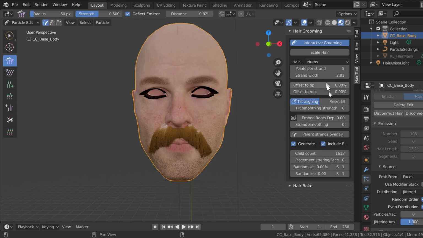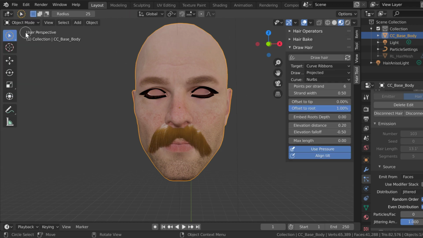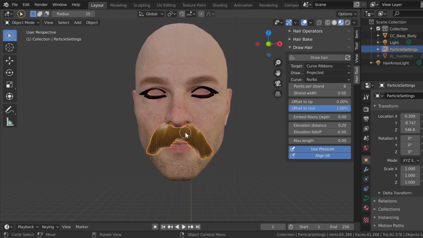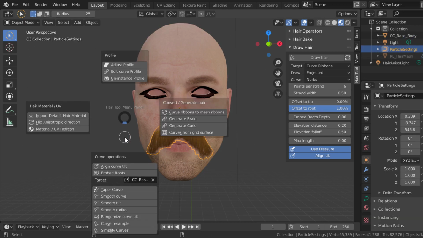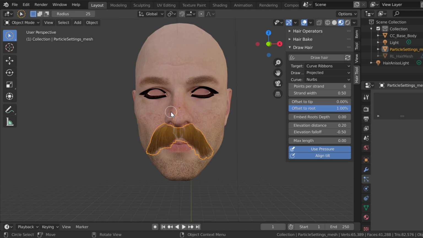There are other options here. We're going to go through a lot of these things when we do other hairs on the top of the head. But for now, that's really all I'm going to do. So now I'm going to go back to object mode. We want to make sure we have that particle object we just created selected. And then we use the shortcut key for converting the curve ribbons to mesh ribbons. It's got to be a mesh because that's what iClone and Character Creator are going to use.